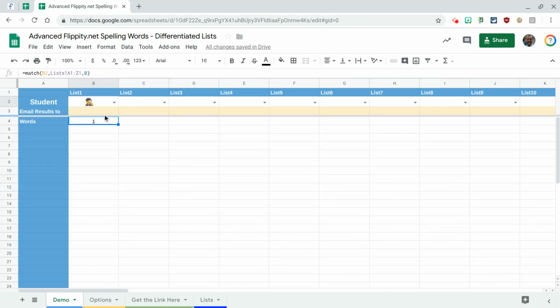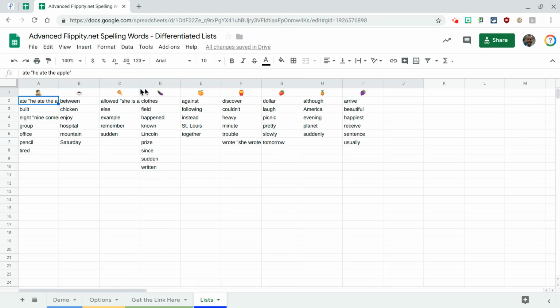Now, this means it's in the first column. It's in the first cell here of that entire range you gave me. If I pick, let's pick the eggplant. If I pick the eggplant, it should say the number 4.